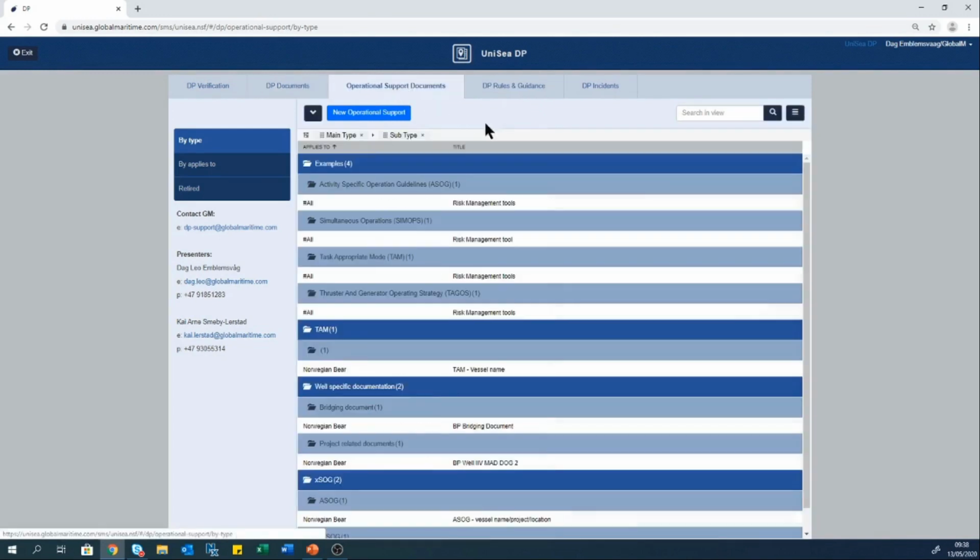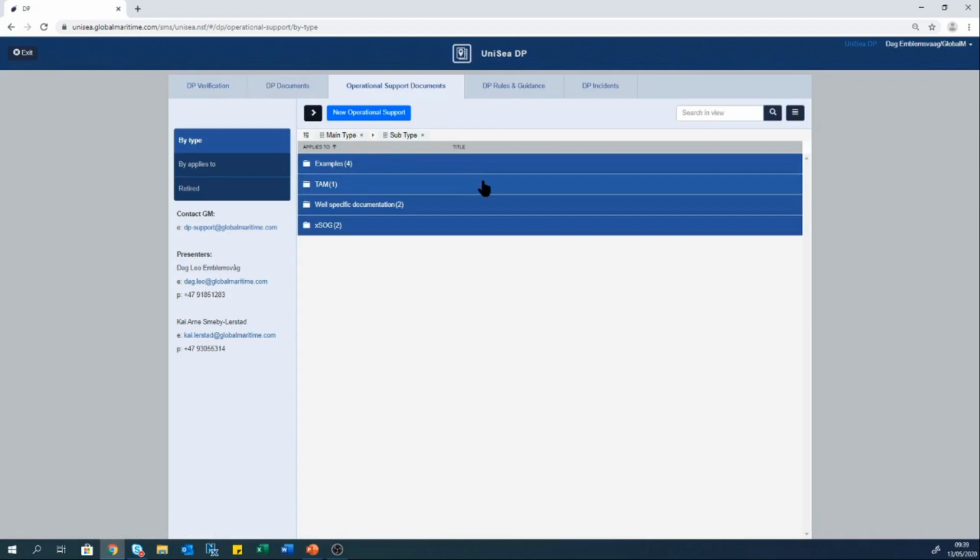Moving over to operational support documents, we made this as a tool to maintain and create operations documents, as typically the ASOG, the CAMO, TAM, where you can store them and you can develop them. And in addition, we're trying to give examples of good ASOGs that the crew or management can adapt to their situation, and also give the guidance that's needed both to develop them and to maintain them in the future for other projects and activities.